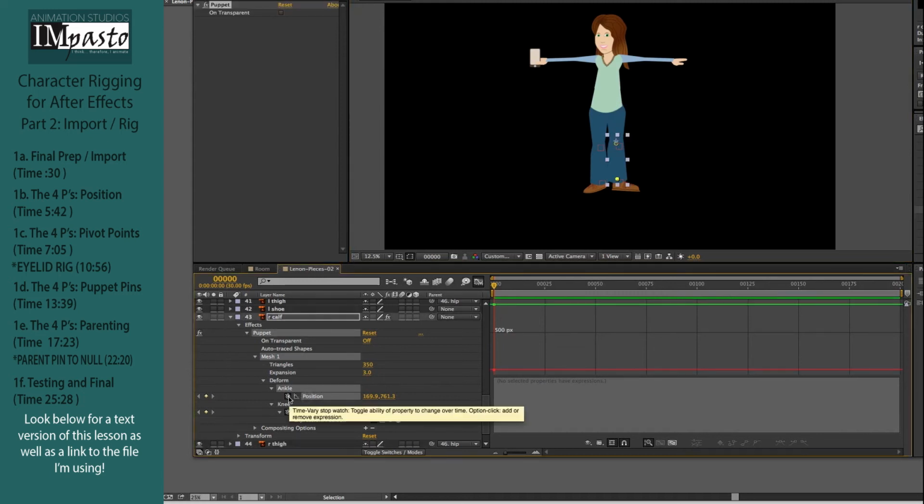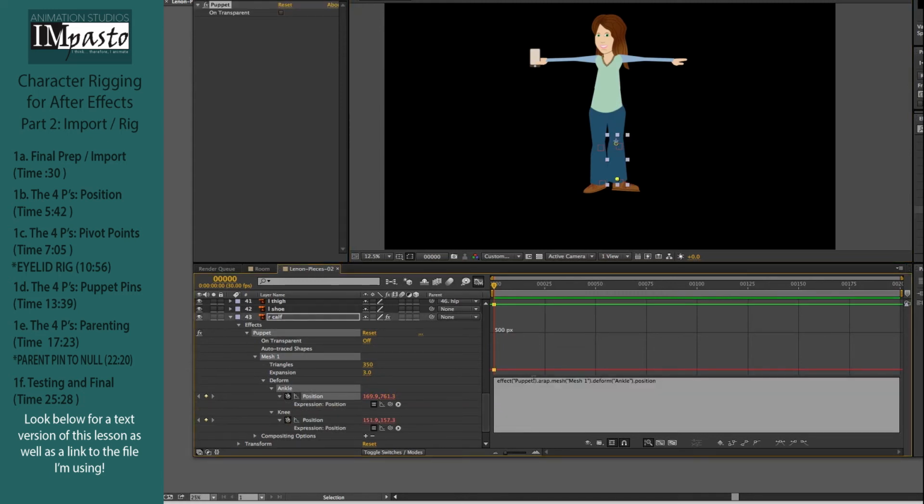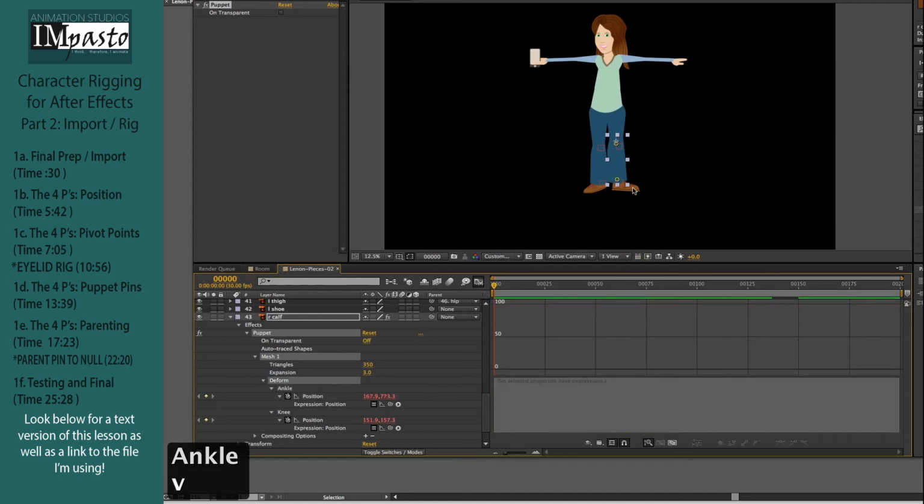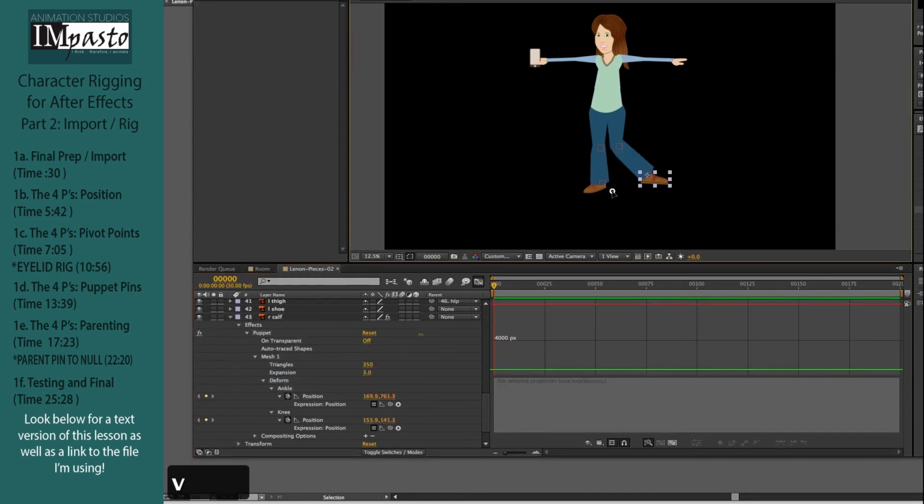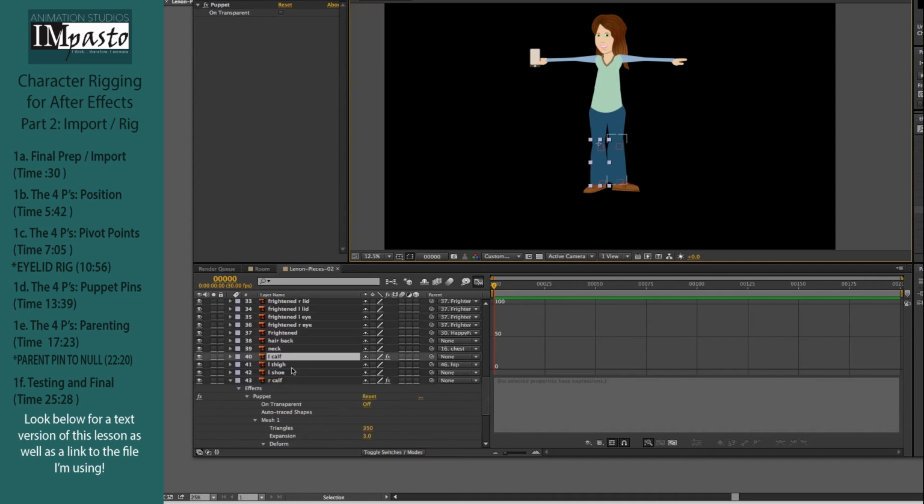Right ankle, the same way. Option, there's my expression. Command V for paste, and this is going to go to ankle right, meaning that if the shoe moves, it moves that with it. Same thing here for left calf.